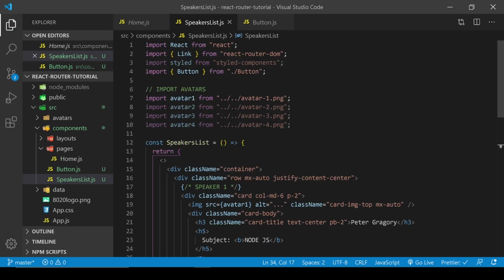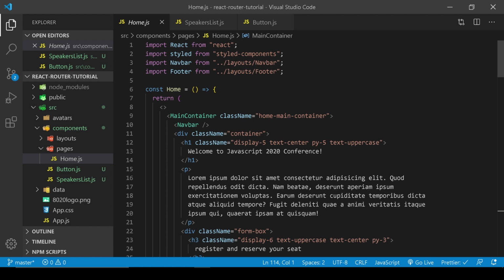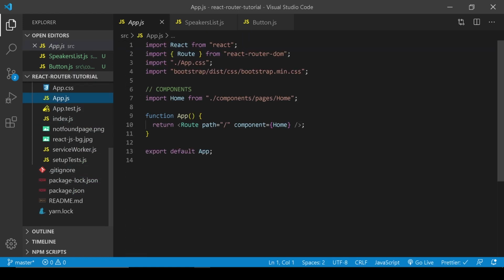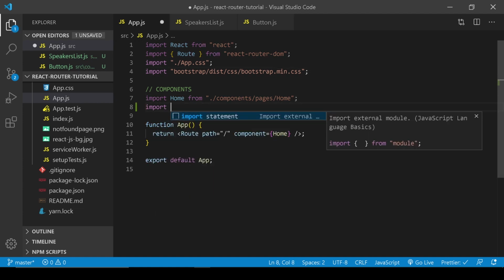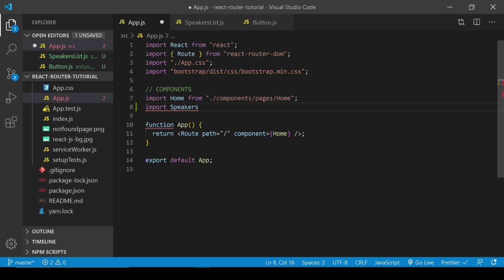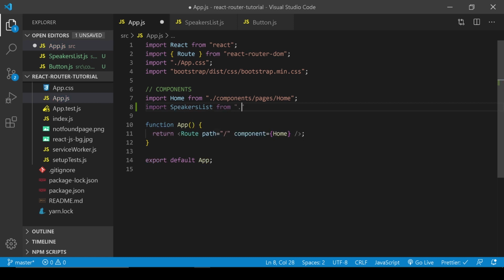Okay, so let's actually check, guys. Let's import to the home, I guess. Now we're going to route, so we need to add to the app. Okay, so let's bring the component in here. So let's import speakers list from one level up, and components and speaker list, and we're going to route. Let's wrap in braces.